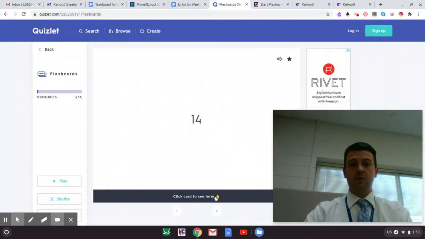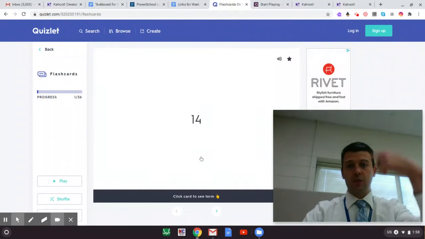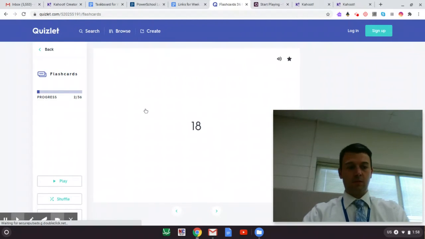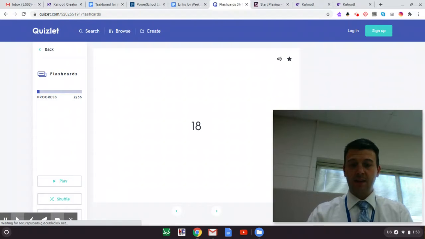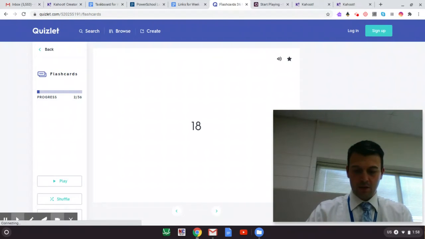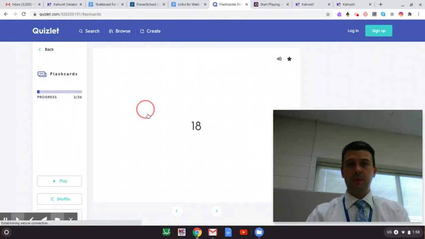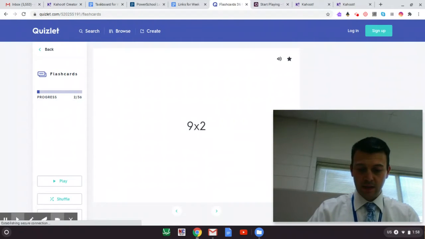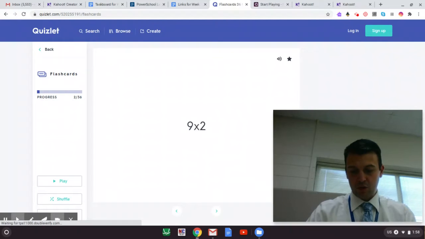And you can see on the screen, if you just keep clicking the card, it's just going to keep flipping it over and over and over. But underneath, you can hit next. Okay, now it pulls up and it just says 18. So on one side of the card, I'm going to write 18. I click it, it will flip the card over. And the fact here is 9 times 2.